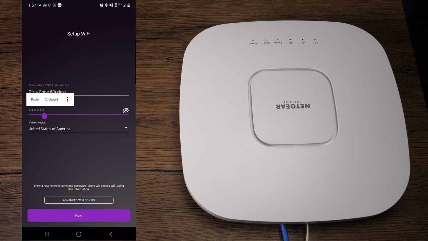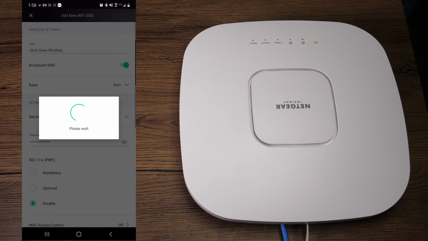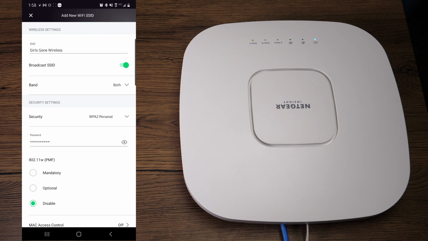Once you're done there, you can tap on advanced Wi-Fi config. This is gonna give you all of your advanced settings. You've got SSID, you have a toggle switch to broadcast it. You can change the band if you want this just to be a 2.4 or a 5 GHz or both. Depending on the device, it's automatically gonna connect to whatever has the best signal. So keep that in mind.